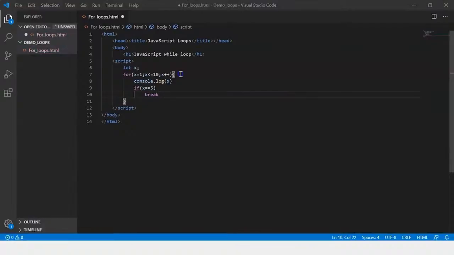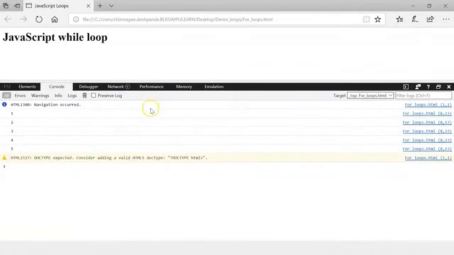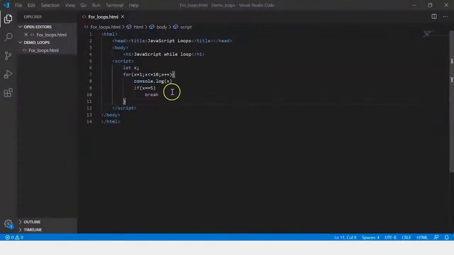So let's save the file and execute it. And there you go. It's displayed the values from 1 to 5. So basically the code inside the for loop is executed, and once the value of x reaches 5, it breaks from the loop. Simple, right? Alright, so let's move on.